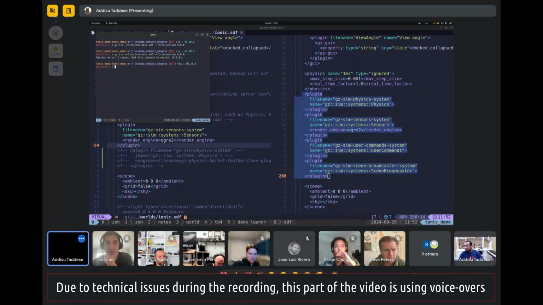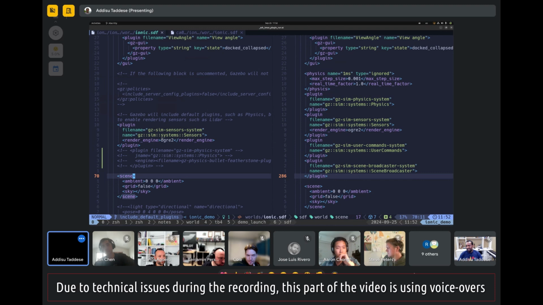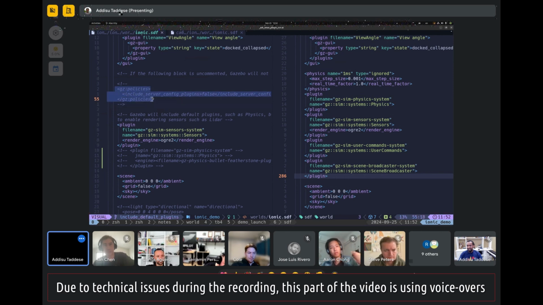So I would now like to talk about how you can get back to the previous behavior. If you're interested in controlling exactly what plugins are loaded, if you're an advanced user and you know what you're doing, you can set this policy called include server config plugins policy. And if you set that to false, Gazebo will go back to its previous behavior, which is to not load any of the default plugins for you. So you have to provide the plugins that you need.